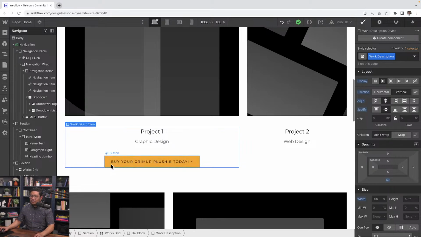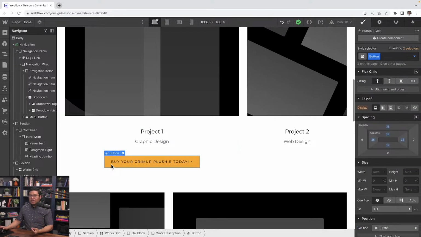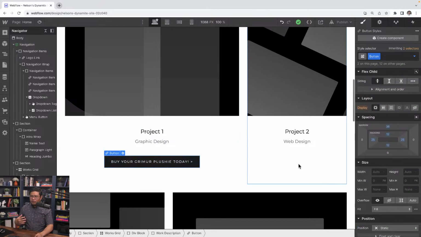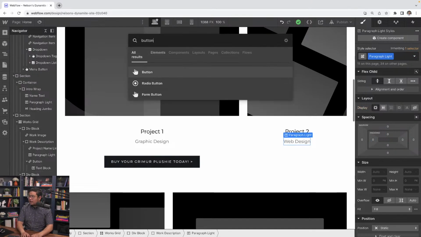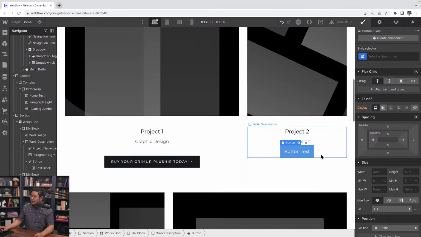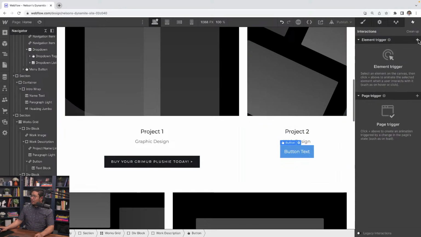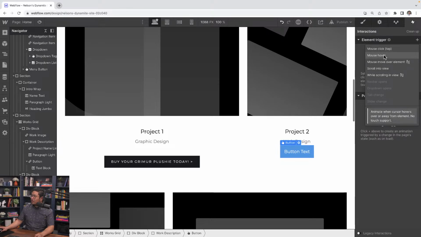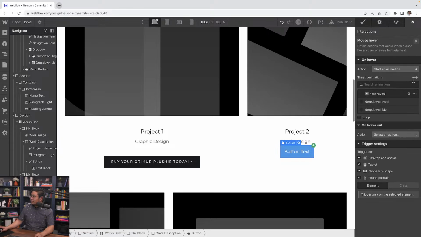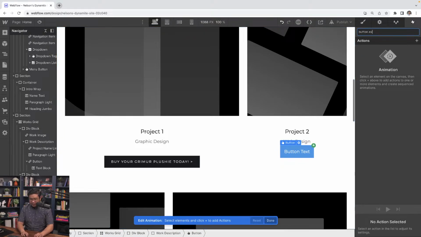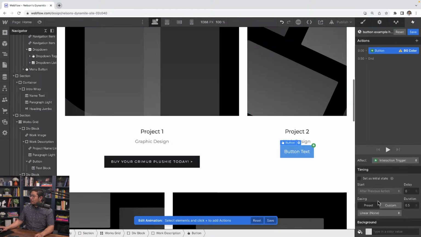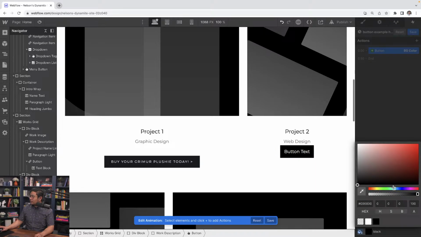All right. And so what's good about the styles panel hover is you just get the immediate, oh, okay, that's what's happening. But let's do this for interactions. Let's go ahead and make another button. Let me just type in button. And let's do the same thing, but with the interactions. Let me go here, element trigger on hover. Start animation, button, example, hover. I can go ahead and change the background color to orange, or let's do this one. There we go.